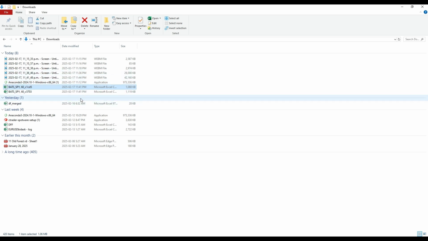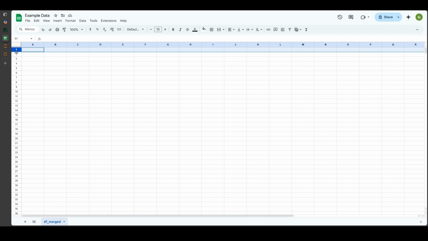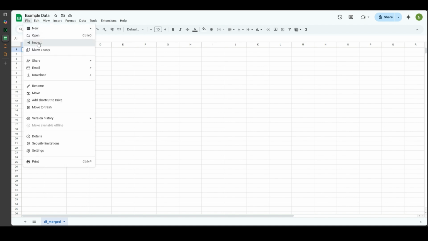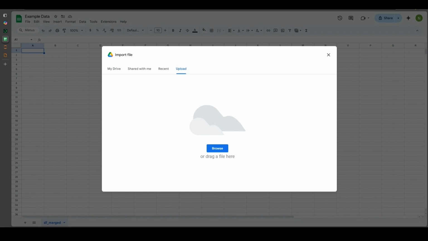I'm going to do this in Google Sheets so I can show you how to import the file into Google Sheets if you don't have Excel. Alright, so if you don't have Excel, just create a new spreadsheet in Google Sheets and open up the File Explorer to grab your data. So in order to import the data here, all you need to do is go to File, Import, go to Upload, grab the first one.